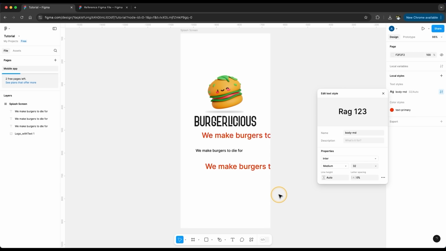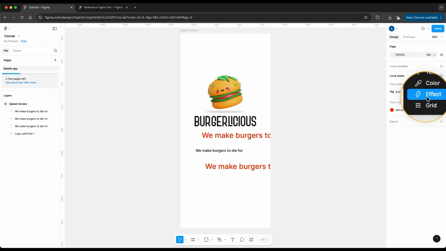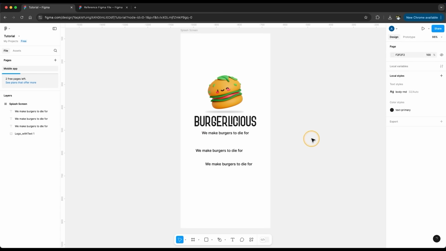It is very important to create local styles in the beginning of the project so that you can control everything globally easily. There are grid and effect styles as well that we will explore later. Let's undo and get rid of these because we don't need them. Now I'm gonna create the rest of the styles and we will use those in our project moving forward.